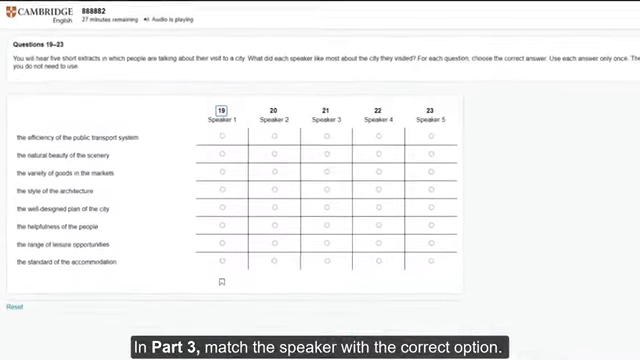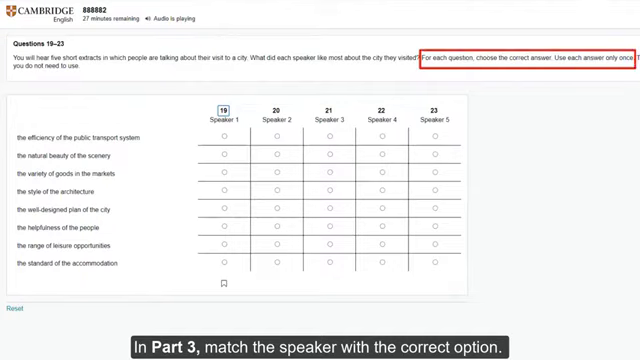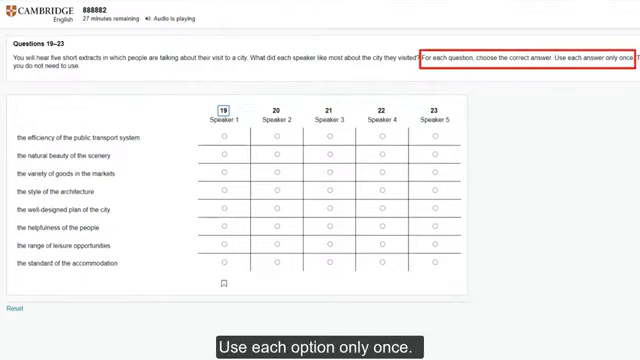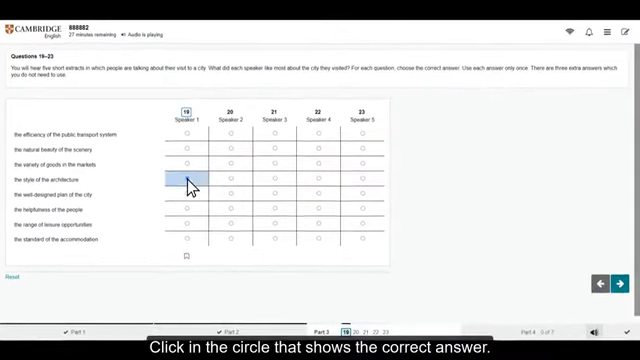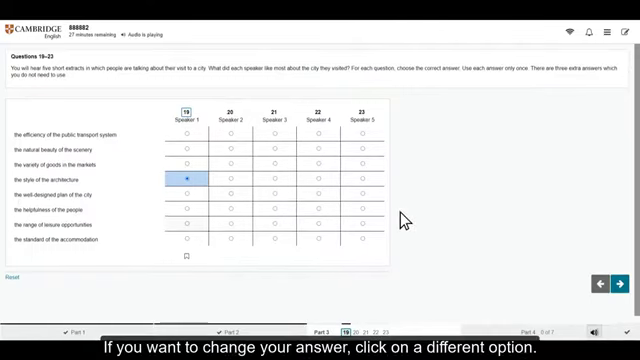In part 3, match the speaker with the correct option. Use each option only once. Click in the circle that shows the correct answer. If you want to change your answer, click on a different option.